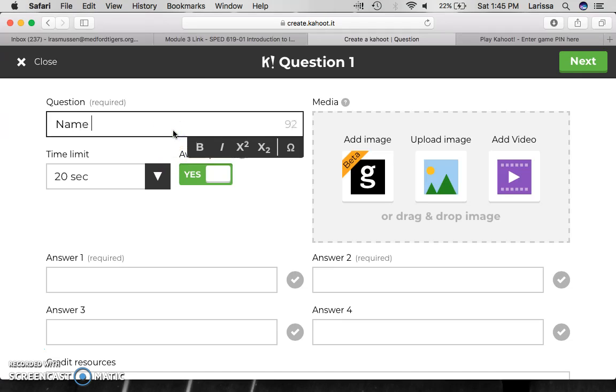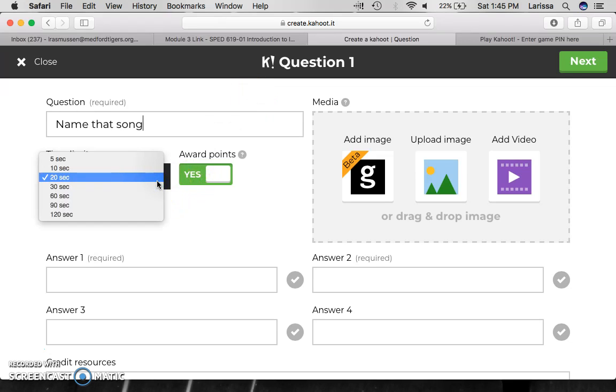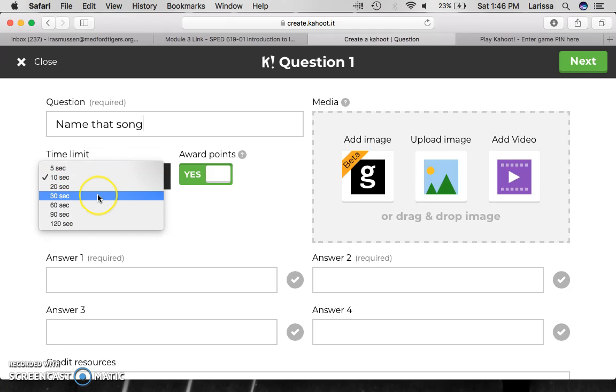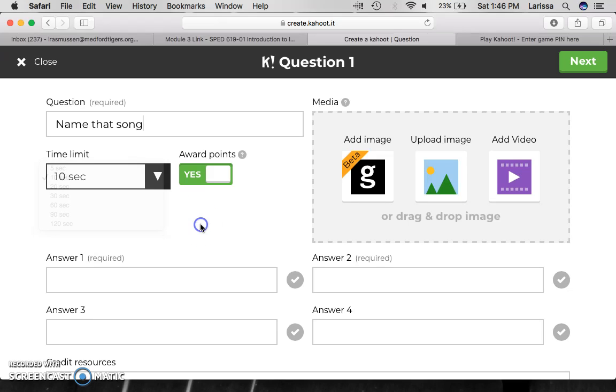Name that song. All right, so here's where you can customize things. I can choose how long I want them to answer. This is really nice. So if I put an algebra problem up here, or a math problem, let's say a simple multiplication fact that they should have pretty quick, I could just choose 10 seconds. But if it's a longer, long division problem that they're going to use whiteboards to write out, I might use the whole 2 minutes.